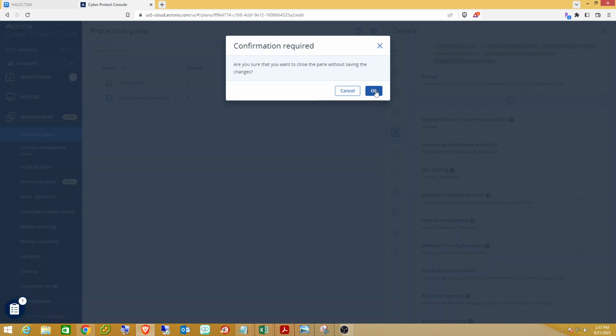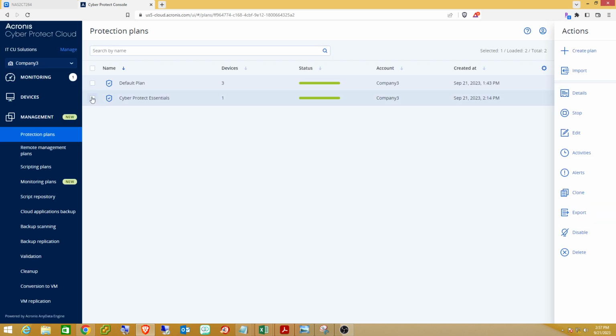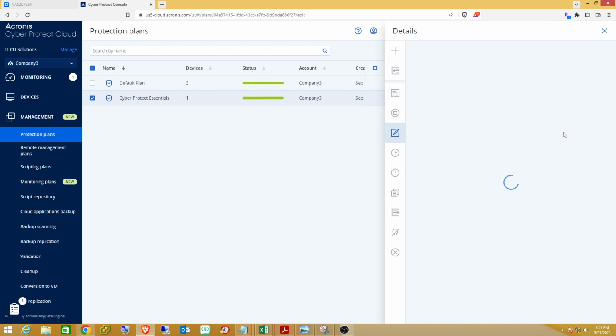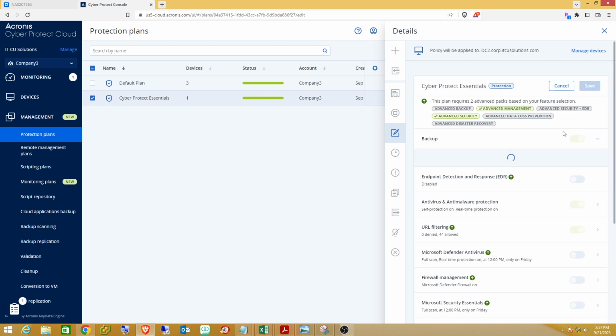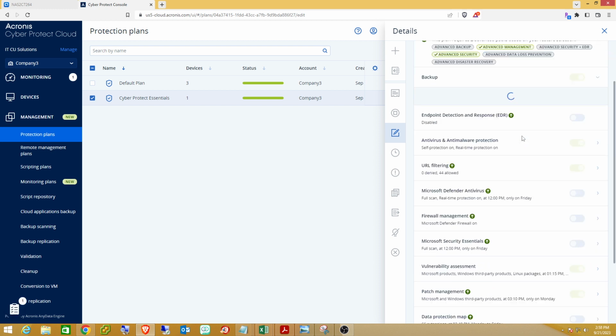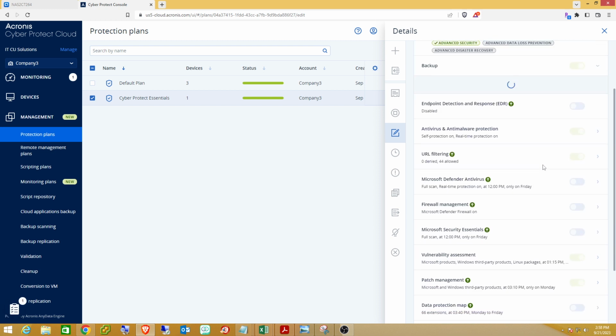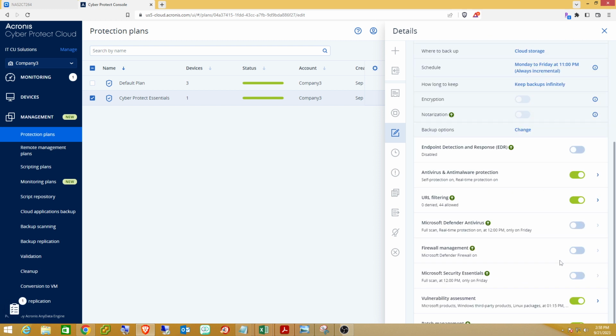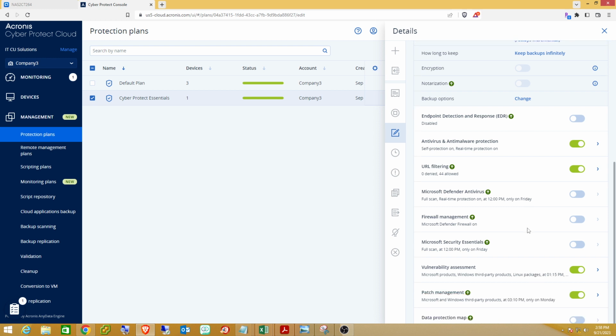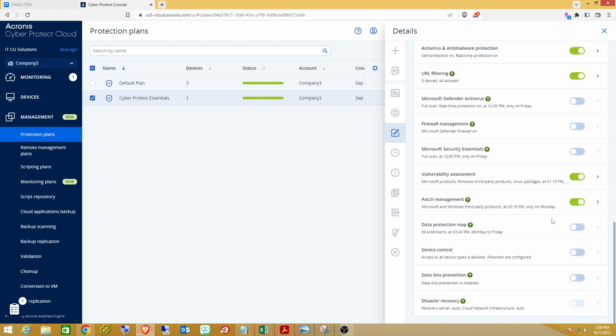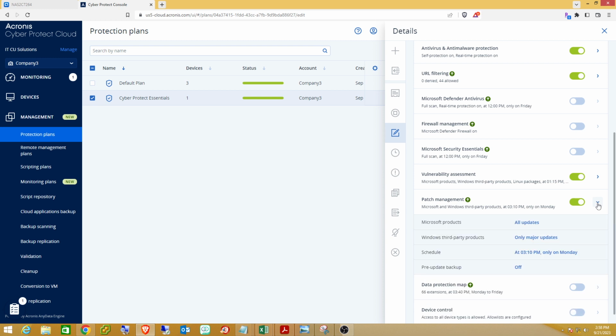Whoop. I didn't do anything there. I didn't mean to do that. Let's do that again. Let's edit the plan. I think this one might be a little shorter, but I guess it probably doesn't really matter. So if you go down to patch management here, I think it could be under settings.